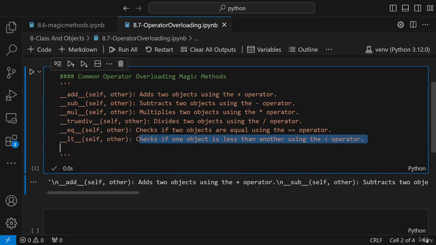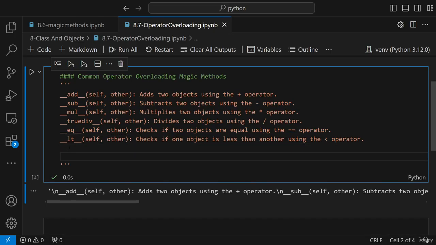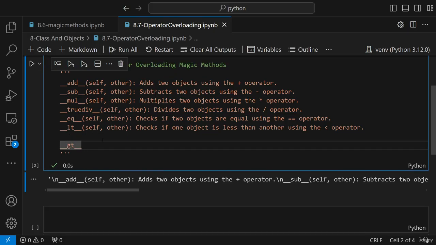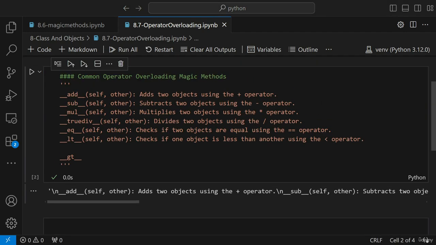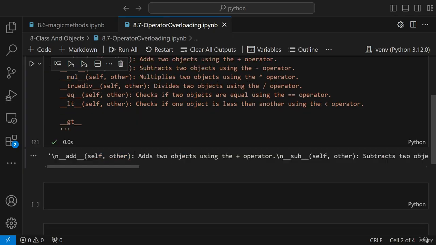So underscore underscore, you can write it over here. Let's say if I write underscore underscore gt, this is for greater than, if you want to override that particular functionality. Now let me show you over here, and we will try to overload some of the operations with respect to addition, subtraction and all.